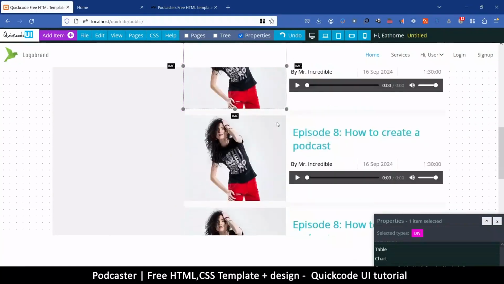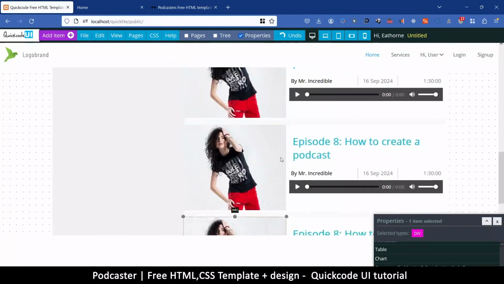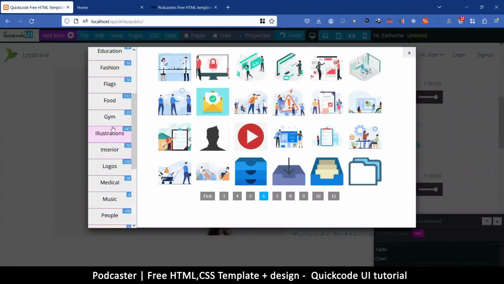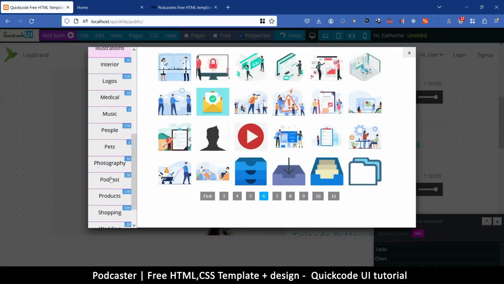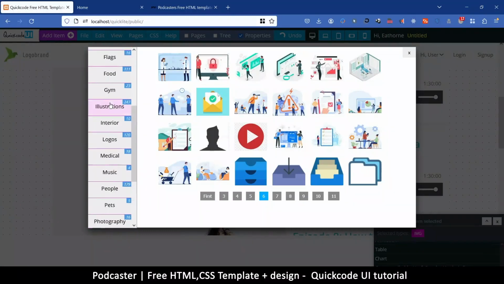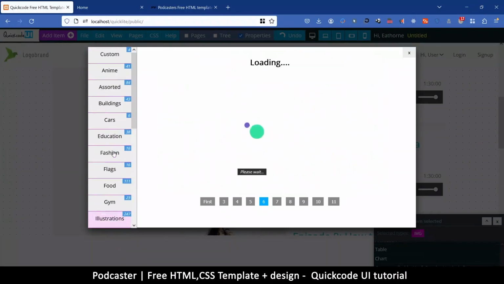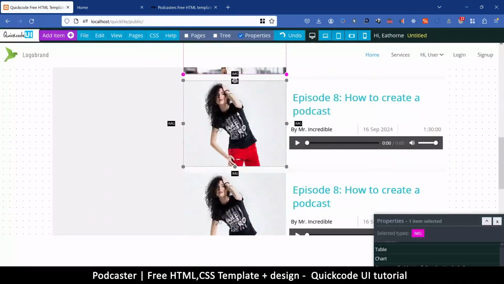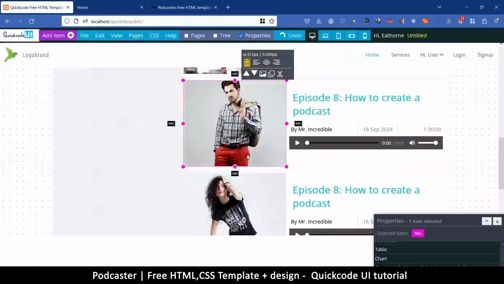So there's 1, 2, 3, 4, 5. Cool. Now I can go ahead and double click on each image and change the image. So I'm going to go to fashion. Where is fashion here? So take your time and load whatever images you want. So I'm just gonna use these guys in this folder.